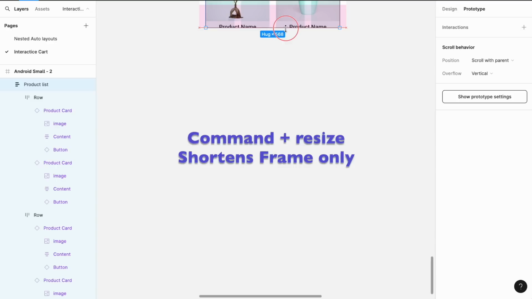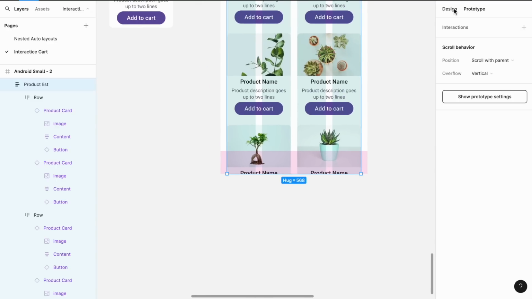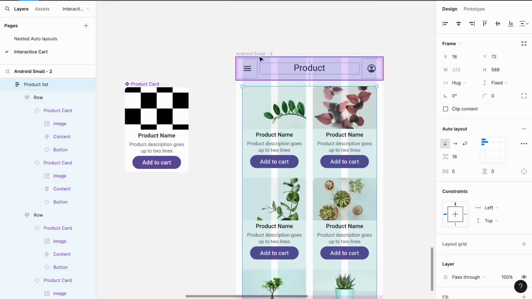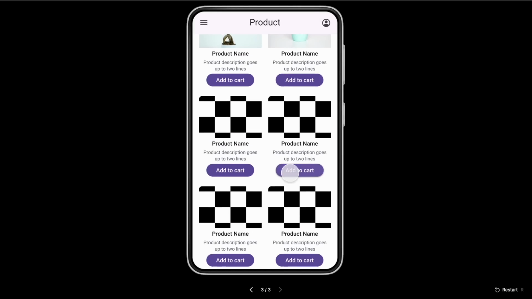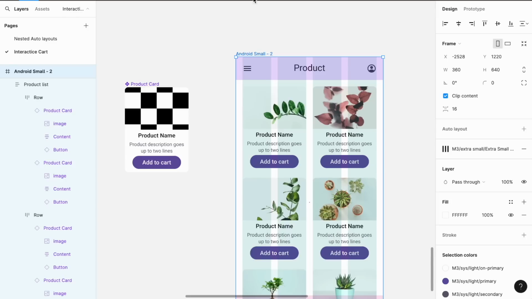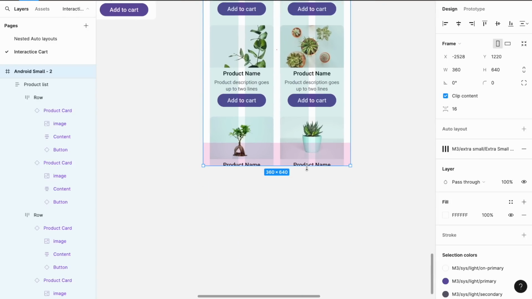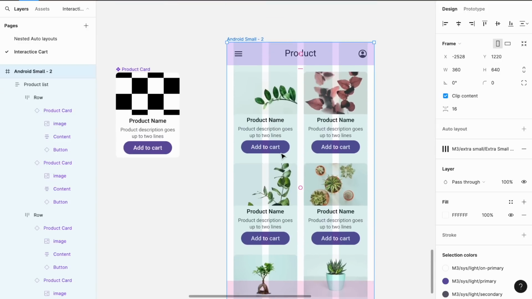I'm clicking Command and shortening the frame. And I think when we come here in Design, we might need to click Clip Content, but let's test it first. Automatically it is scrolling. We didn't need to clip the content. The moment we resize the frame, just like Figma indicated to us, the moment I clicked Command, resize the frame to make it shorter than the content, now the content became scrollable.